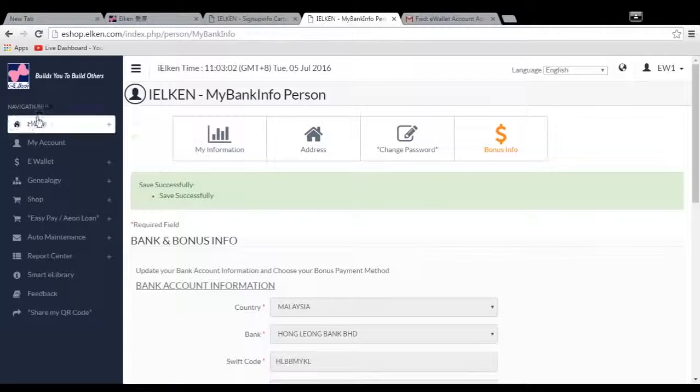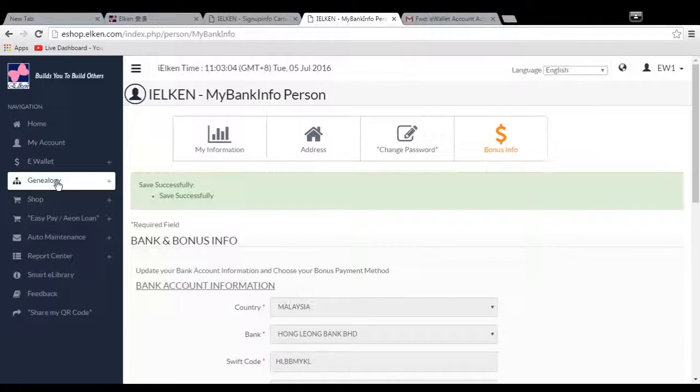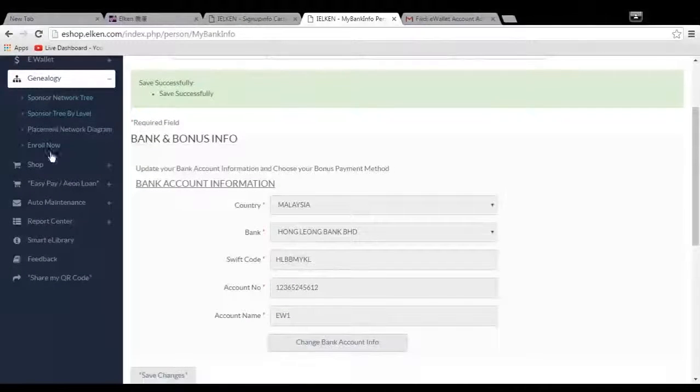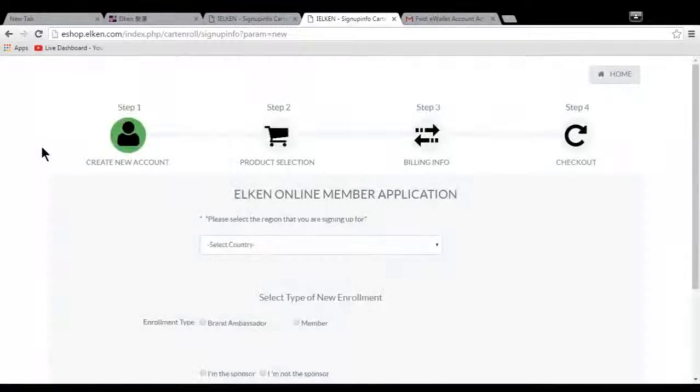If they want to sign up, the important thing is to go here, it's called genealogy. If you click genealogy, you can see there are a few functions here. I will show you three methods of how a member is able to sign up a new member. The first method, a very simple one, is to just click enroll now. Enroll basically means sign up, recruitment.